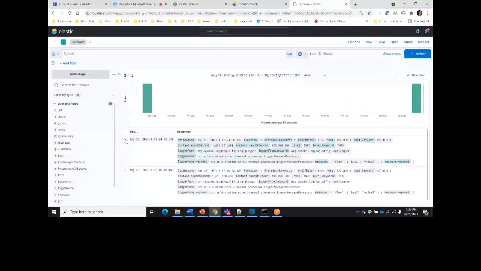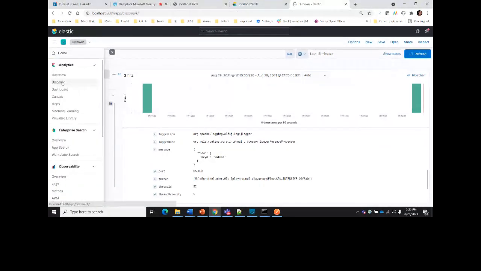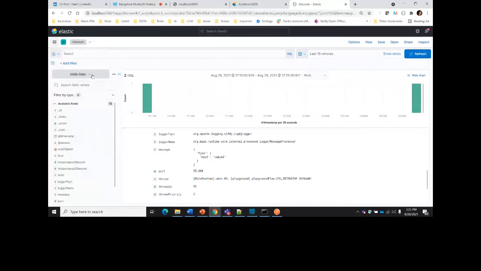Guys, please try this. I hope the index is created for everyone. If it is not created, you can create one new index and click on discover. In this drop down, you can see your index name. Once you click on the index name, then you hit the endpoint. Once you hit the endpoint, you are able to see the logs.